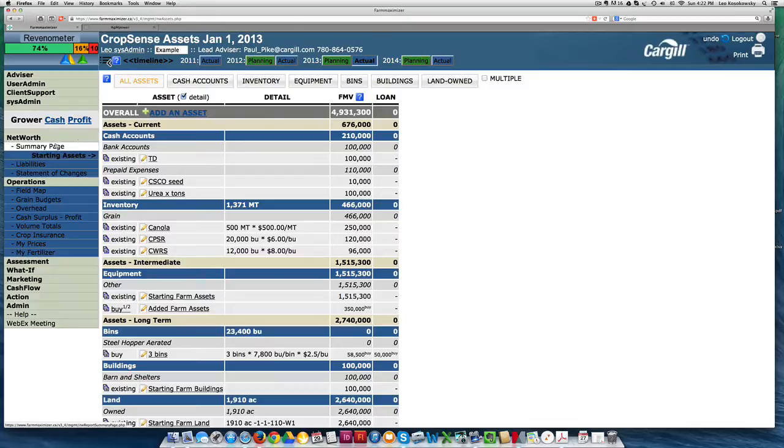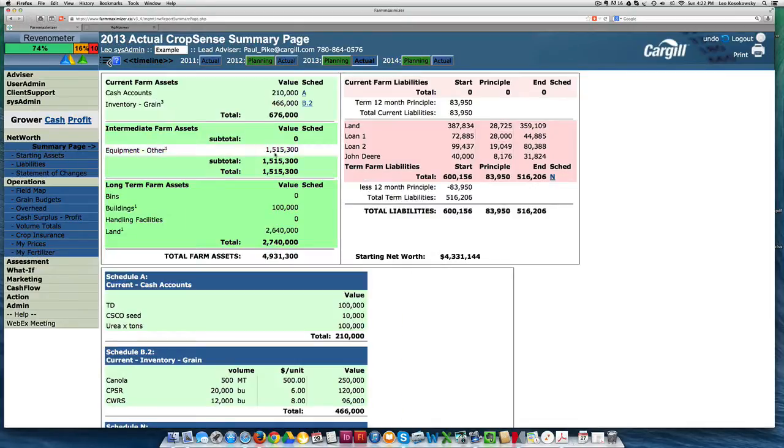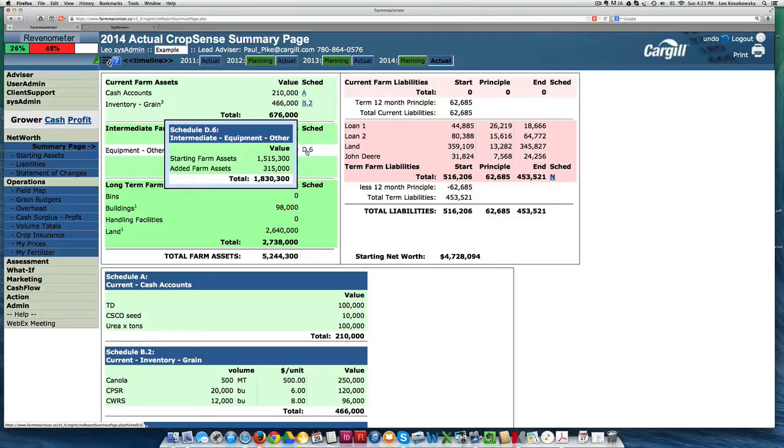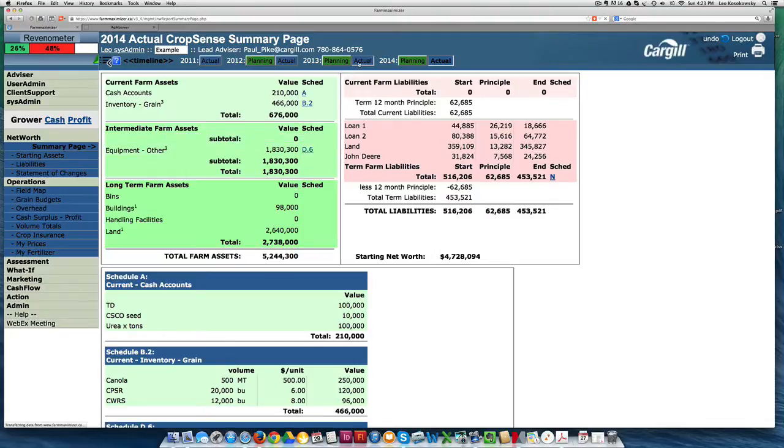Let's see what happens on the summary page. So we go over to the summary page and we see it's not there. Why not? Well, that's because the summary page is only including the assets that we start the year with. If we wanted to take a look forward into 2014, we would see it here. But in 2013, we don't.